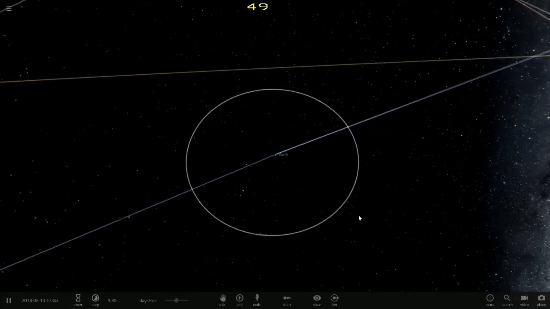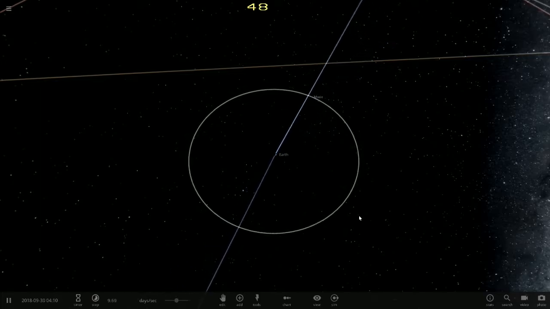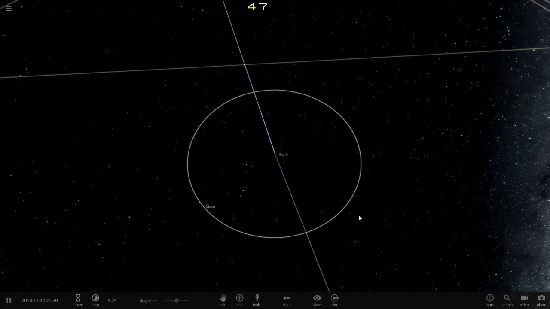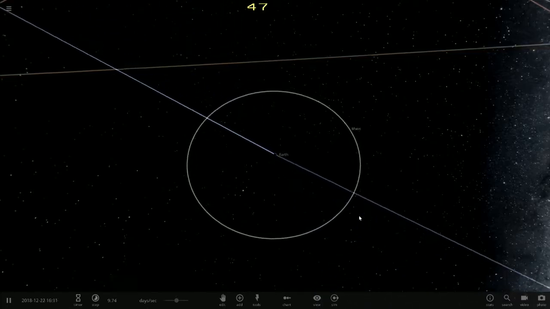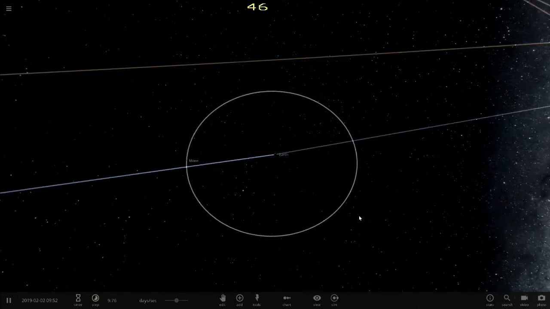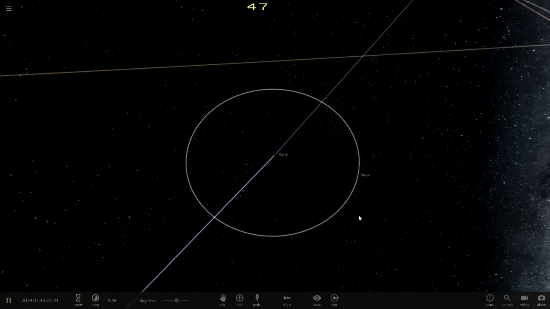Now, the first thing is obvious. The moon's orbit changes. It's not completely circular. It's slightly eccentric. Okay. It's also not on the same plane as the Earth's rotation. It's got a different plane.